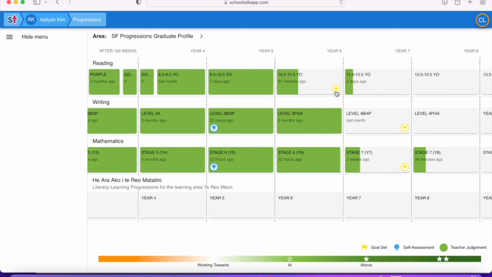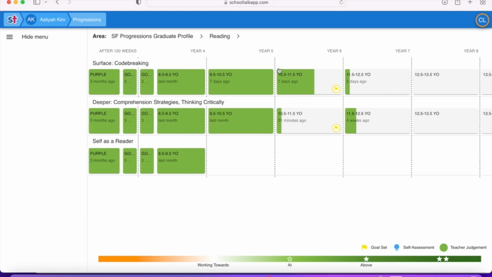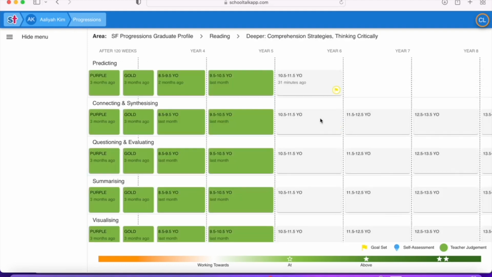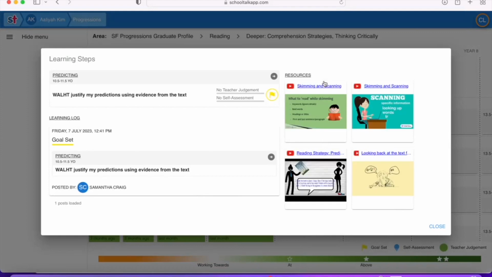Anytime you see a yellow flag, this indicates there is a next step sitting within this progression. Anytime you see a blue light bulb, this shows that there is a self-assessment done by your child. To find out what the next step is for your child in an area, simply follow the flag by clicking. And you can keep going until you hit this pop-up screen here.